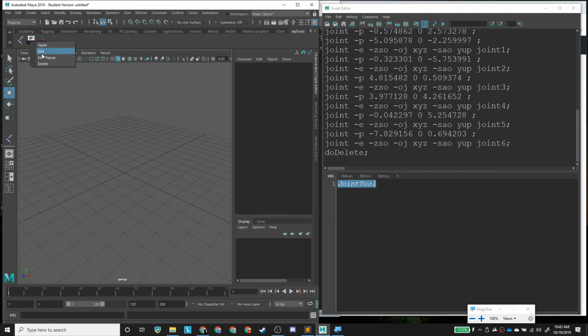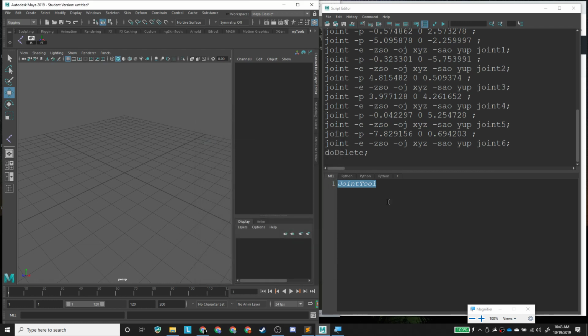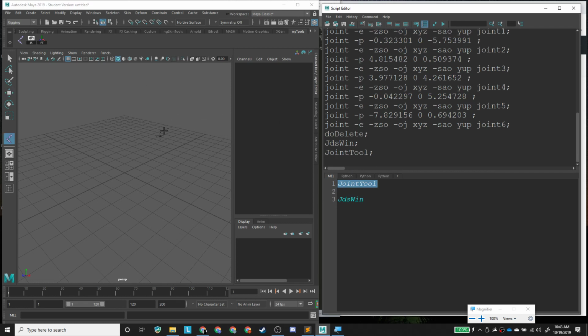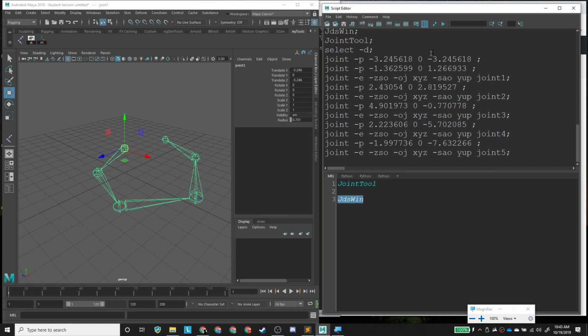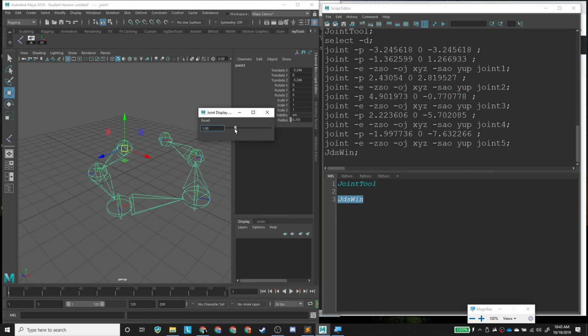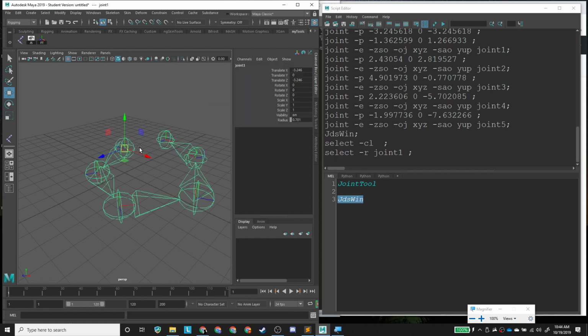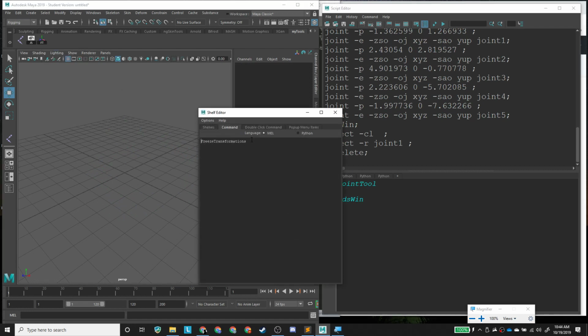My joint display. Go edit. Hey, look. What the hell? JDS win. I don't know what that is. Let me highlight this and hit single play on that one. Did that work? Yes, it did. So I should be able to run this command here. And I should be able to run this one here. Cool. Okay. And then the other area on here will be our freeze transforms. There's our freeze transforms.